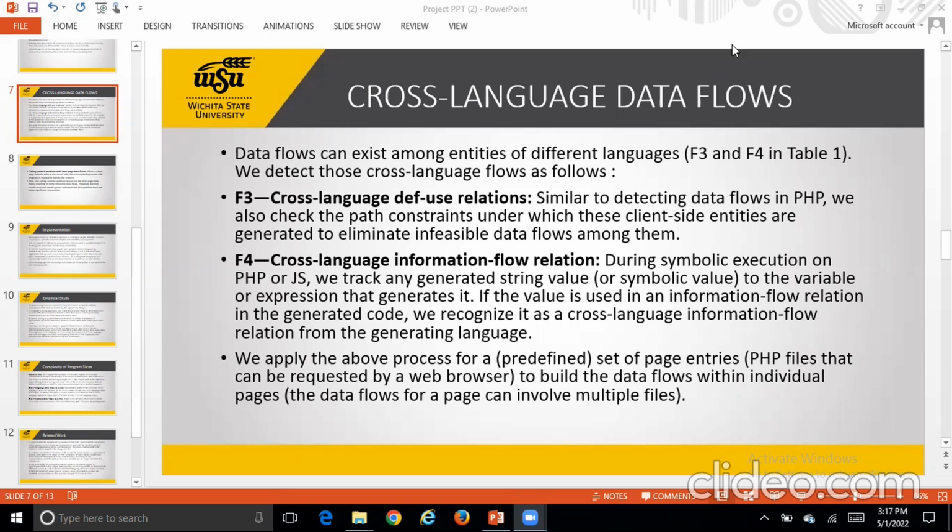Now, between SQL and PHP, we detect these relations during our symbolic execution on PHP. Between HTML and JS, the JS takes the help of the HTML DOM to operate on the HTML elements. Suppose we consider the expression document.form1.input1.value, which is a JS expression. It retrieves the value from input1, one of the HTML input fields, via form1, which is a form. We identify this JS expression as a JS reference to the HTML entities.